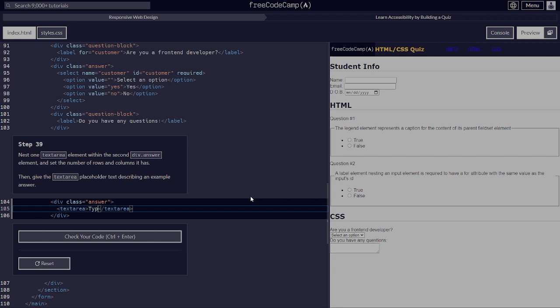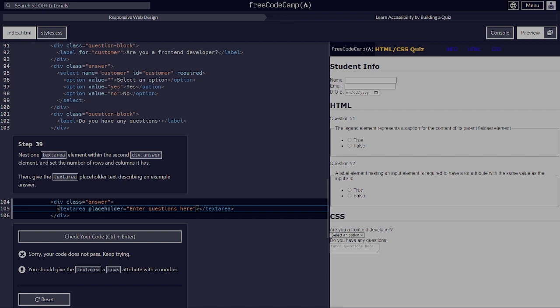Type. Nope. Placeholder equals enter questions here. You should give the text area a rows attribute with a number. So I got the placeholder, rows equals, let's just say 5.